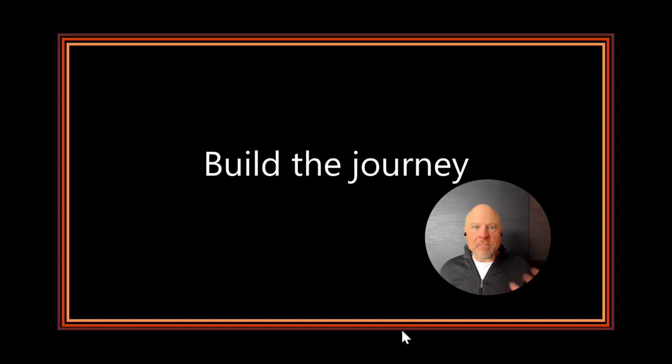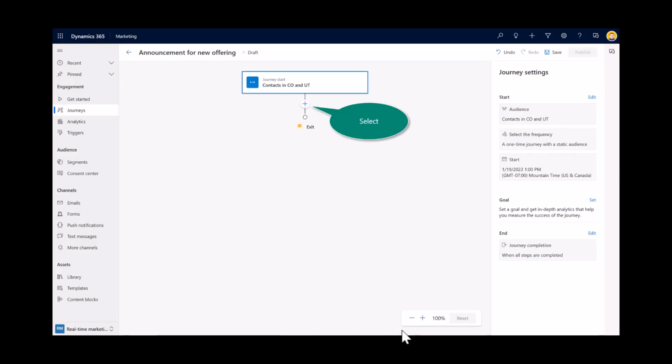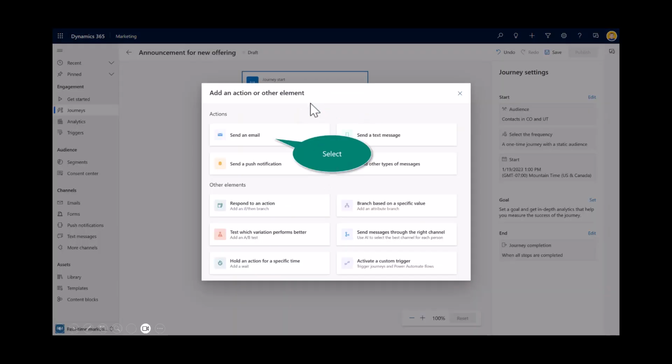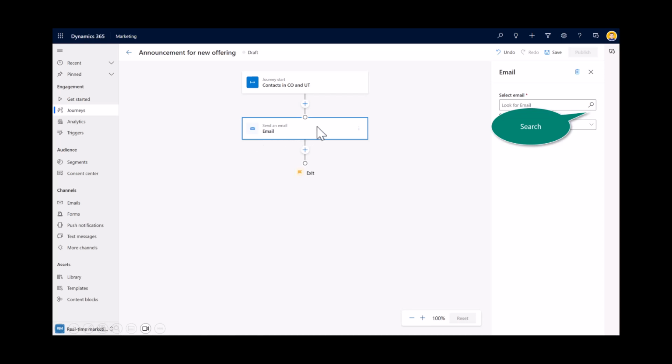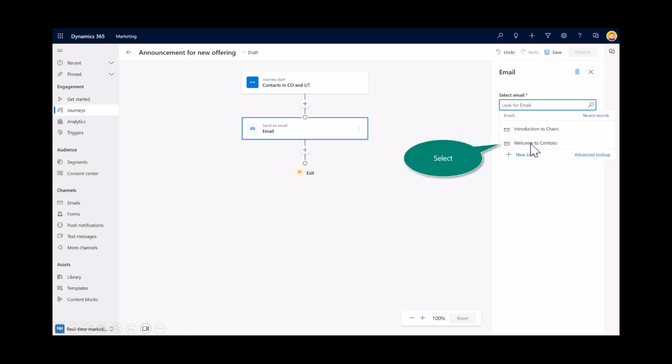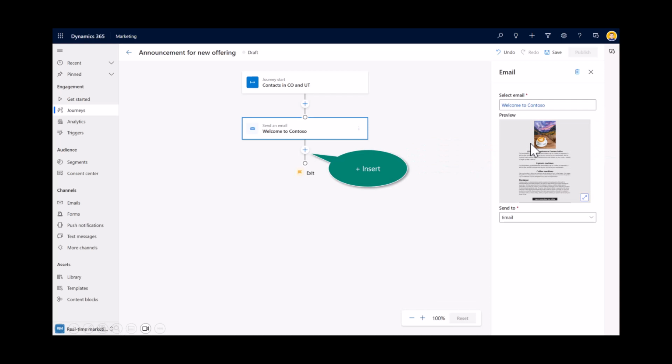Next, let's go ahead and build the journey and add further elements to it. Using the plus symbol on the journey canvas, you'll add individual steps to your journey. I'm going to add, in this case here, starting out with just a basic announcement, an email. And with the email element selected on the right panel, you'll go ahead and now choose or browse out to the emails that you want to send out to this audience. In this case here, I'll select a welcome email. We created that in the prior video.